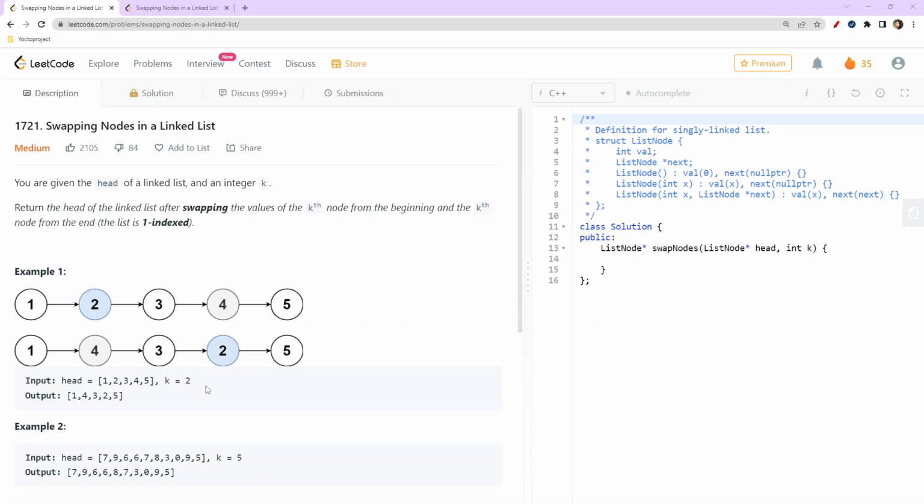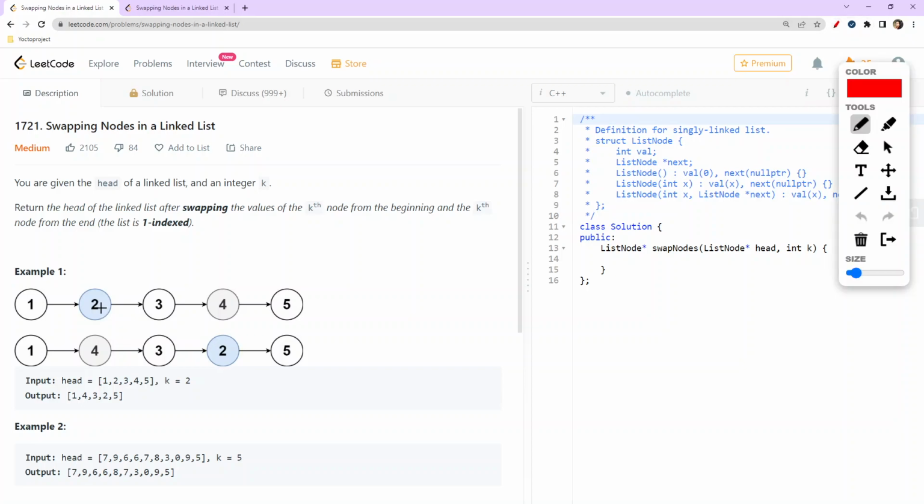And an integer k. The two nodes we are required to swap are the one at the kth position from the starting and the one at the kth position from the ending. So basically in this example, we are simply required to swap 2 and 4, because this is at the second position from the start and this is at the second position from the end. So we simply swap them and return that as the answer. This is what we are required to do in this particular question.